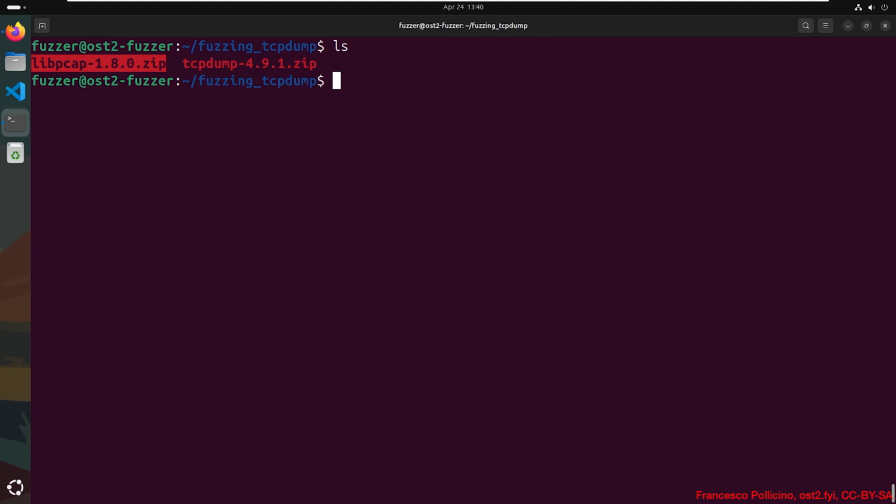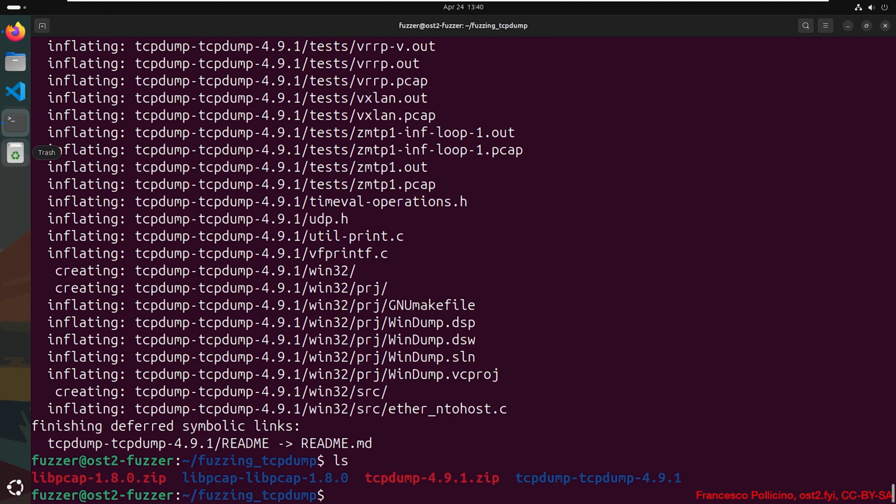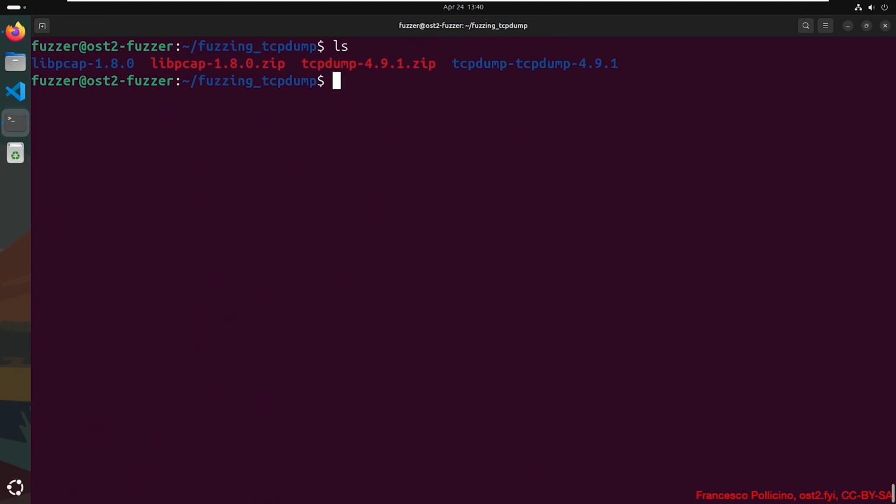The next step is to unzip the archives and rename the libpcap folder in a way to not have the double name libpcap in the name of the folder. In that way it's easier to install tcpdump, and for tcpdump it will be easier to find the right folder for libpcap. Okay, so once we have the libpcap folder with the right version 1.8.0 and the tcpdump folder with the right version, that is 4.9.1, we can start compiling libpcap.